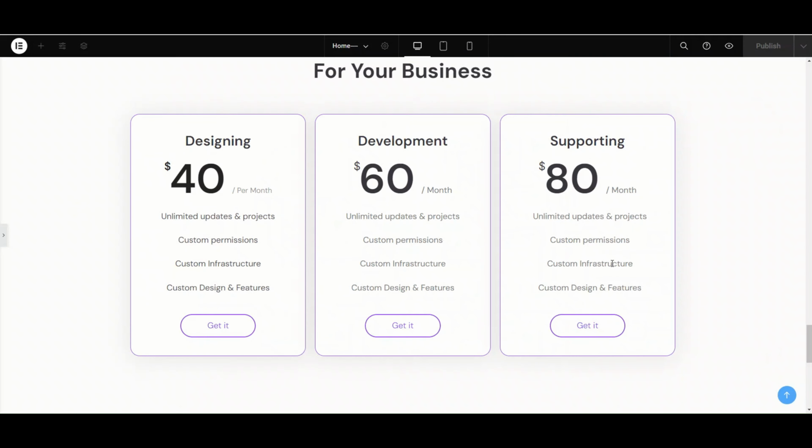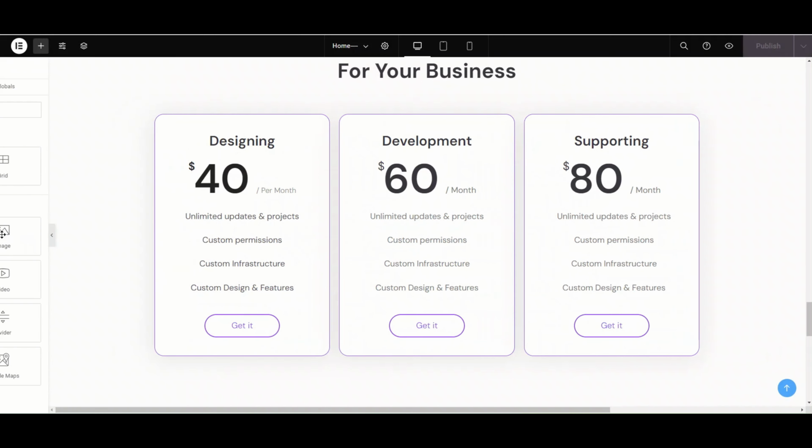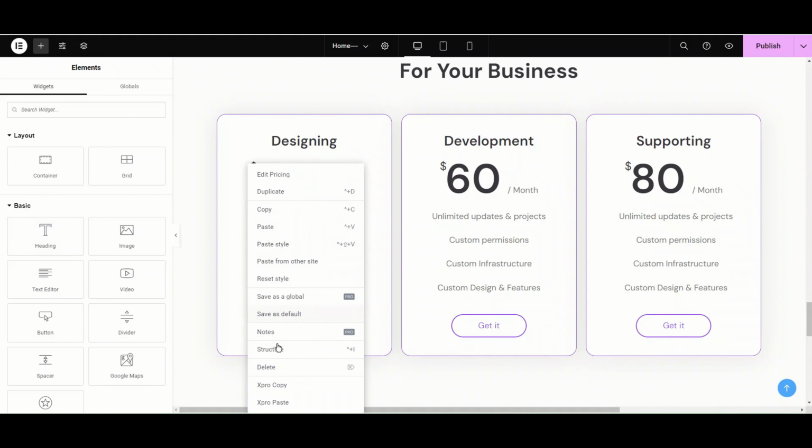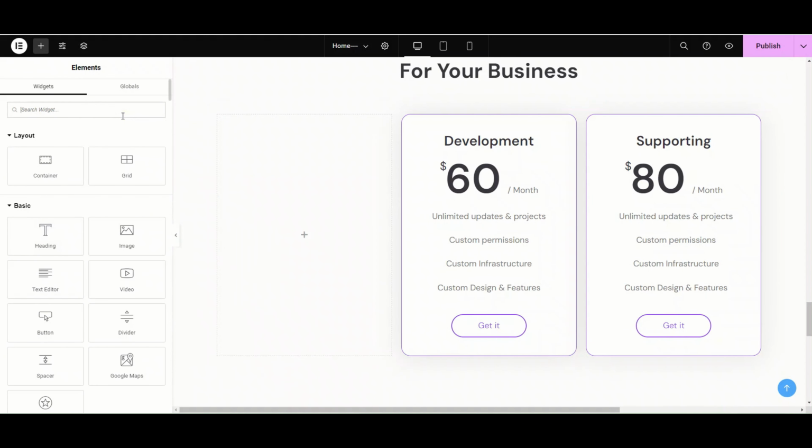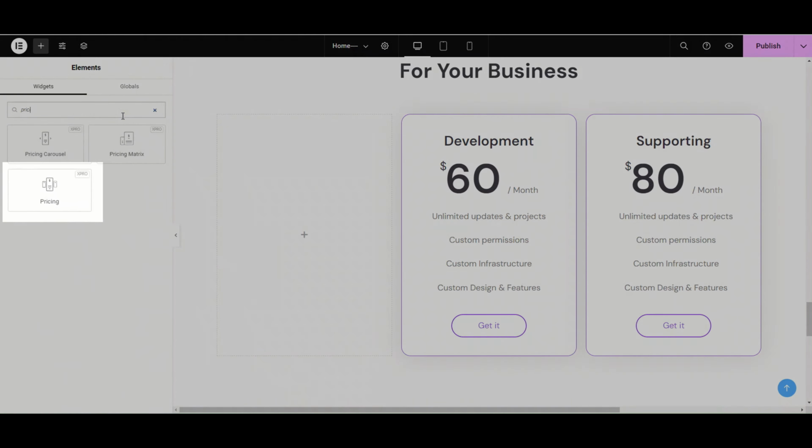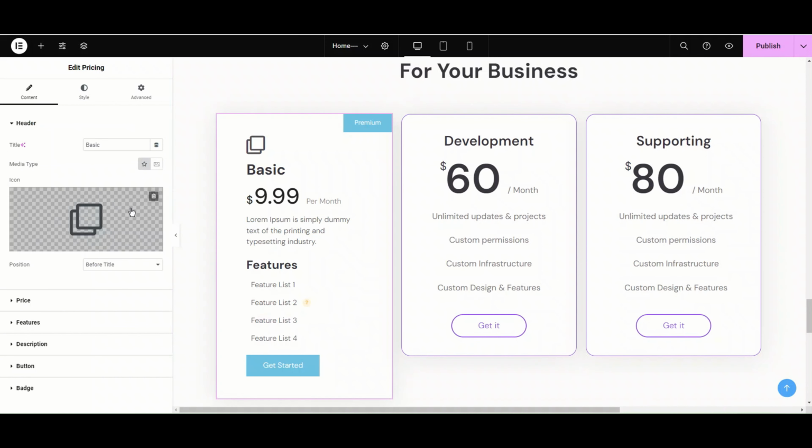So let's start by recreating this amazing pricing table for our website. Simply, we will delete this one. Now we will search for pricing from the widget panel and drag it to our desired location on the page.